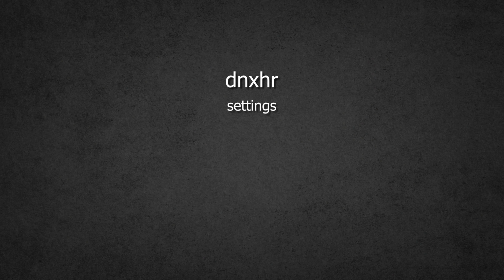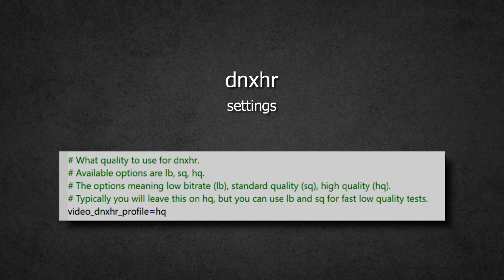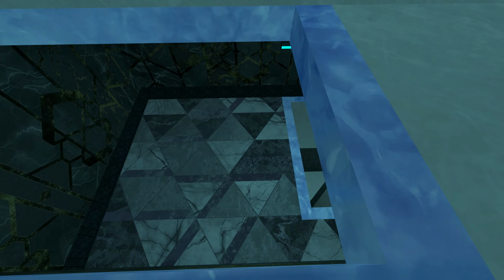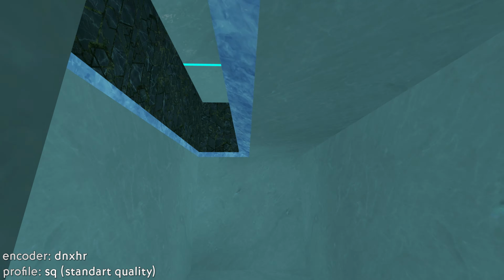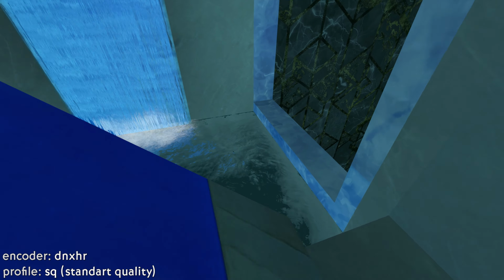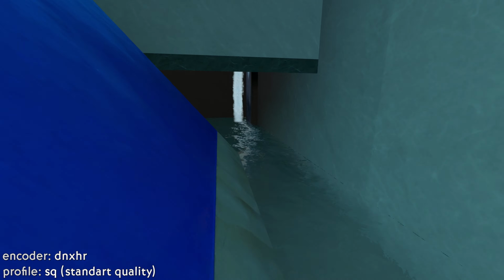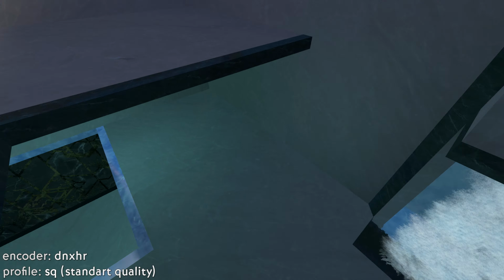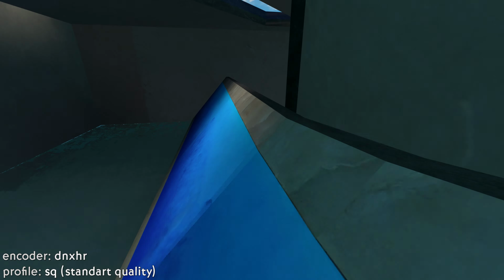DNxHR settings in SVR are very straightforward. There is just one, the profile, which acts as a bitrate target preset. Bitrate just means how much data is allocated for every second of the video footage and is a crucial parameter of quality. We can choose between LB or low bitrate, SQ standard quality, and HQ high quality.